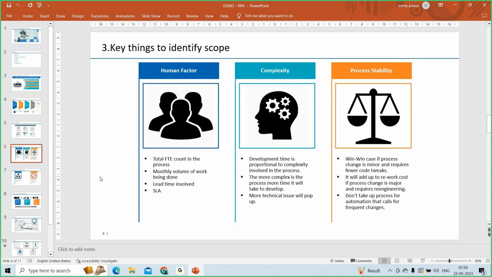So if 10 members are doing the repetitive work, then that is the best scope to identify for RPA, right? So instead of 10 members, they can release at least 8 or 7 members and work with one or two full-time employees once this process gets automated.